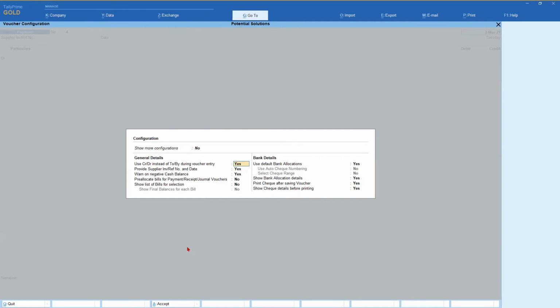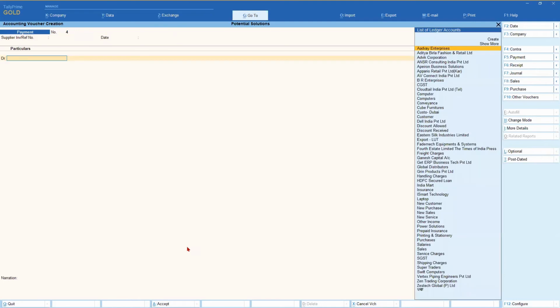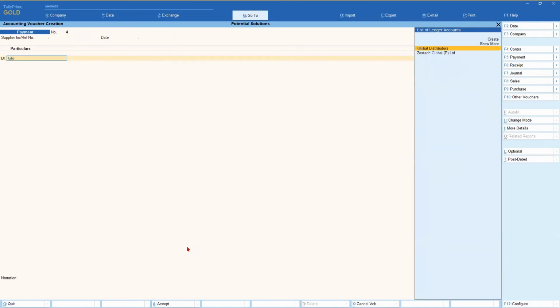By default, this option is going to be no. And if this option is no, first let us see how the entry in your payment, receipt or journal voucher is going to behave. So we'll leave this as no now. And let us say I am making a payment to my creditor. So I come here and select my sundry creditor as Global Distributors.